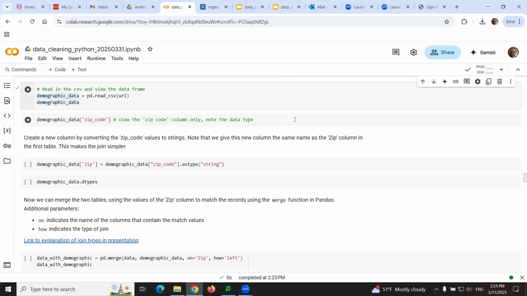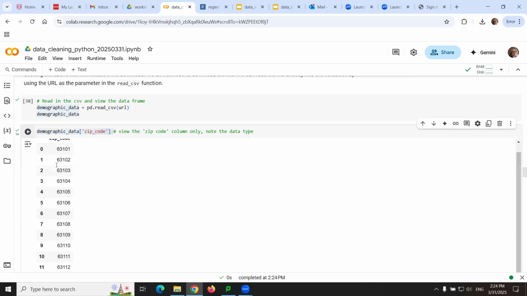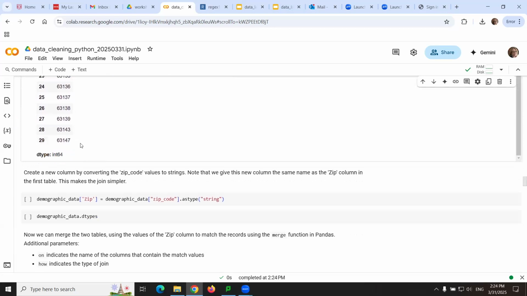Okay, so we know that in the previous section, we converted our zip codes to strings. So whenever we're doing any joins, we need to make sure that the data types of the fields that we're joining on are the same. So we need to make sure that our zip codes coming in from this table are also strings. So I'm going to take a look at the zip code column here just by isolating it using square brackets. And this gives me the whole output here. And at the bottom, it tells me that this is coming in as an integer. So again, we need to do some steps to change this.